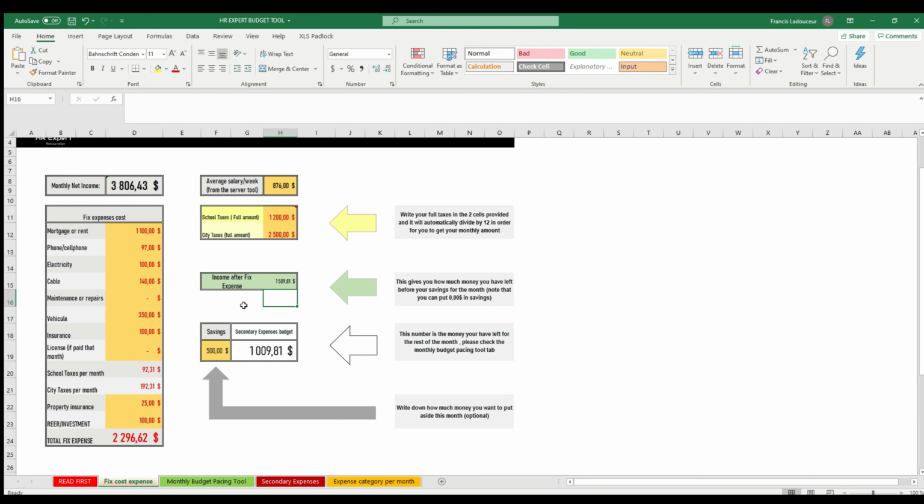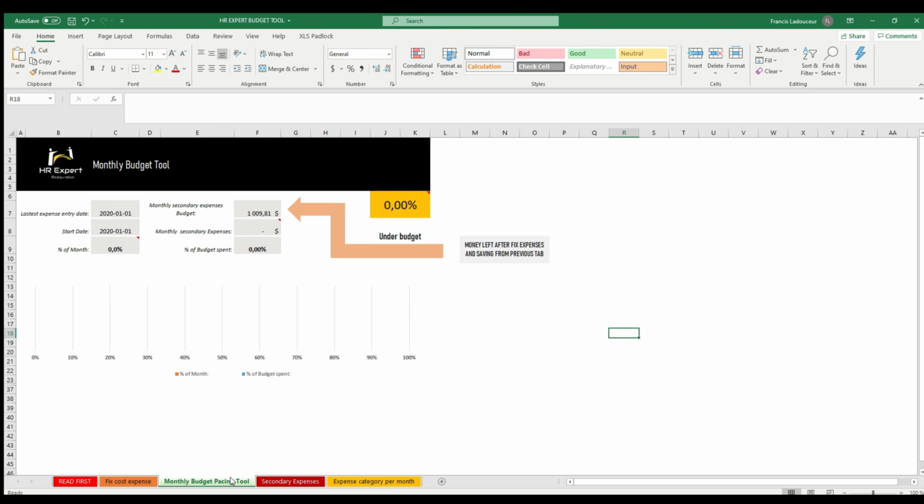And then right after, you can decide to put some savings, and it will let you have your budget for secondary expense. In the secondary expense, there are many things that are calculated. I'll show you exactly how it works. So this is the fixed cost expense tab. If you go over to the monthly budget pacing tool and click on it, you can see this is exactly where you'll be able to pace your budget.